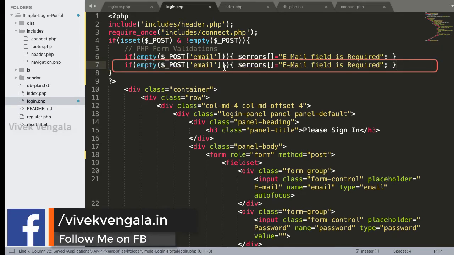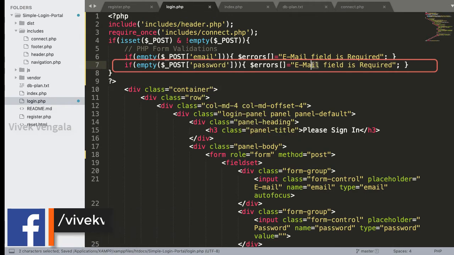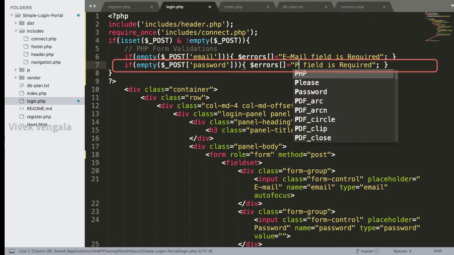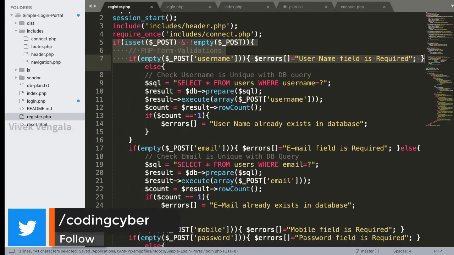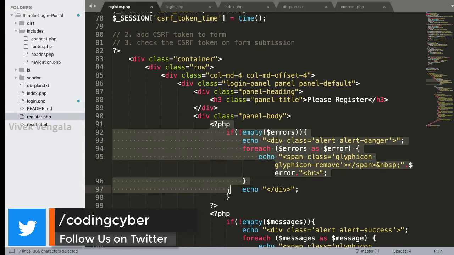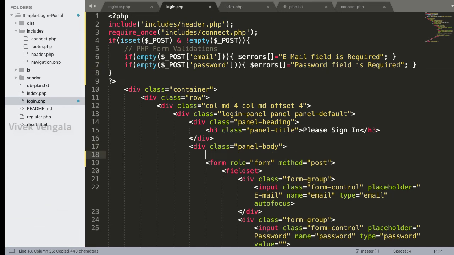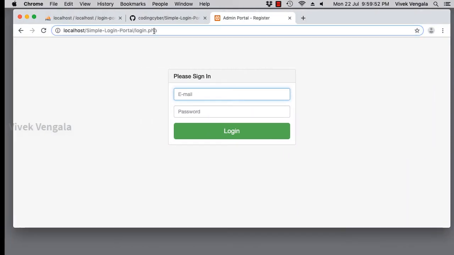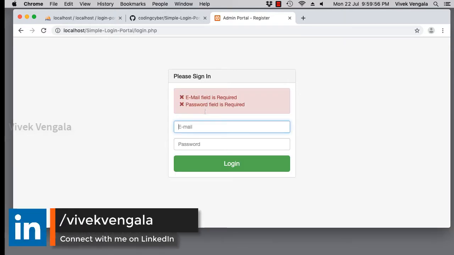Also, I should check the password field. Password field is required. Input field name is password. Next, we should display this message, so I'll copy this errors PHP block for displaying the error message. I'm reloading this page, and if I submit the form, here are the errors. Email and password field are required.